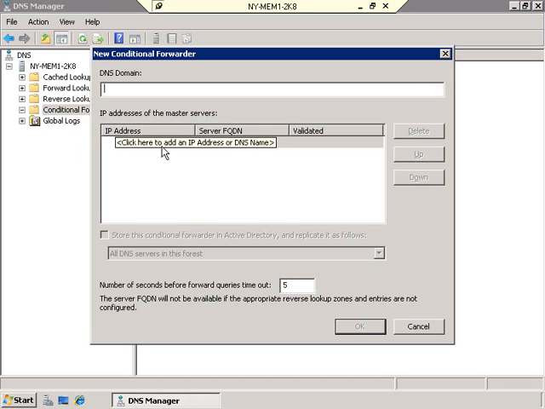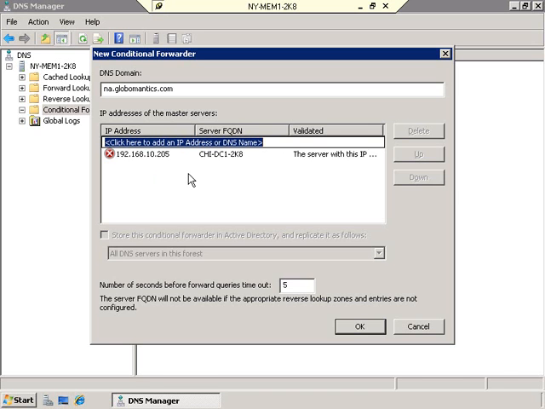Once in the New Conditional Forwarder window, I have to first type in the name of a DNS domain that I want to set as the condition, meaning for this domain name, send to this server. So I'm going to put in na.globalmantics.com. And then down here, we click to add the IP address or DNS name. So I'm going to put in 192.168.10.205, which is the IP address. Matter of fact, let me click away from it. You'll see it resolves to Chicago DC1. Chicago DC1 is a domain controller in the na.globalmantics domain and is also a DNS server for that domain.